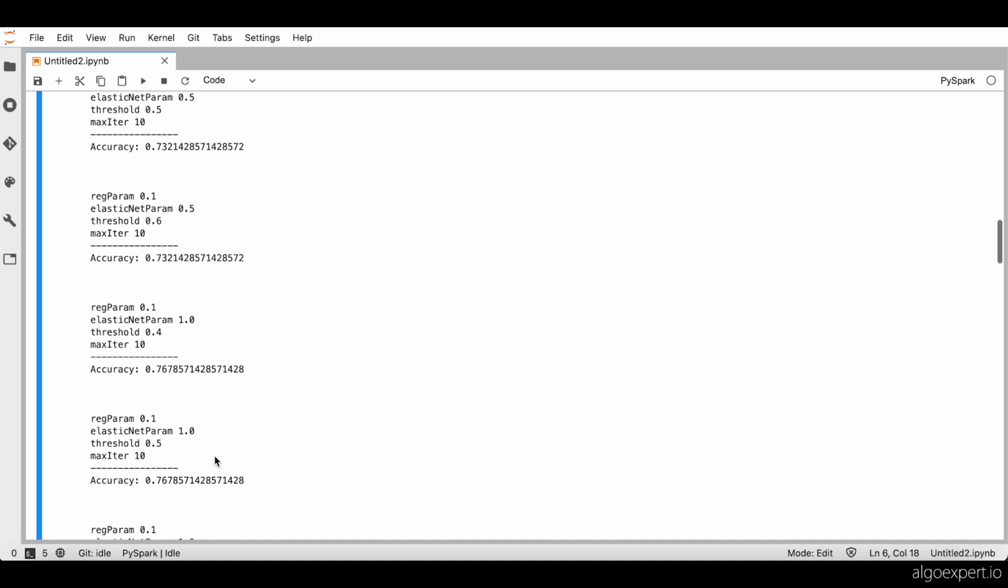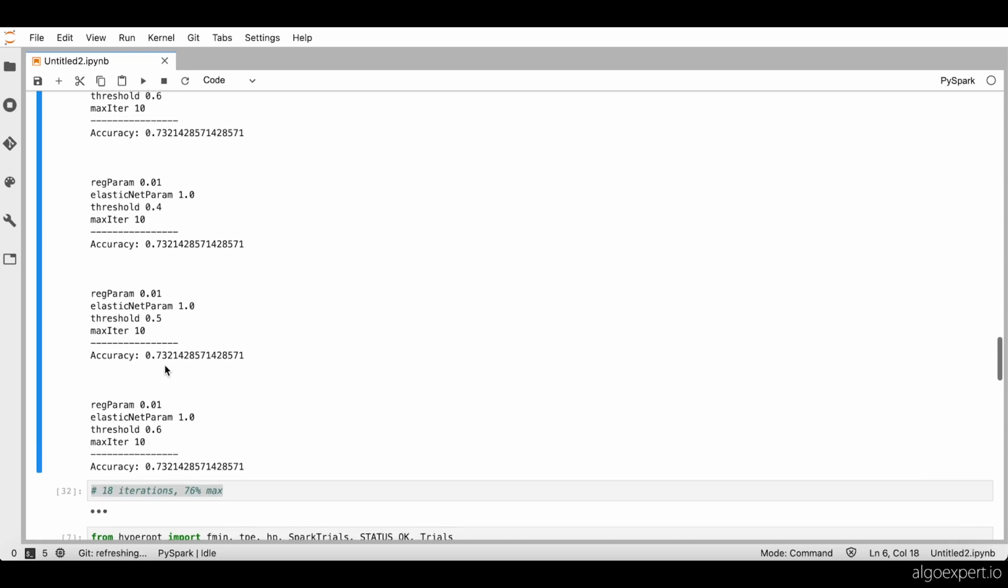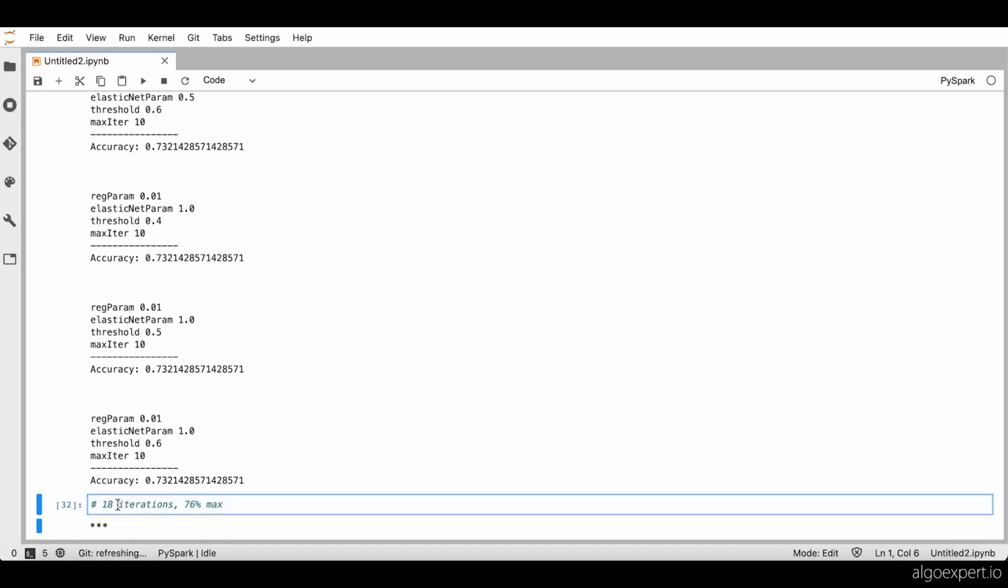So for instance, here we can see one iteration had a regularizer of 0.1, an elastic net of 0.5, a threshold of 0.6, and a max iterations of 10. That produced an accuracy of about 73%. If we scroll all the way down, I've written a little note here that we have 18 iterations because there were 18 different ways to arrange those parameters, and we achieved a 76% maximum accuracy.